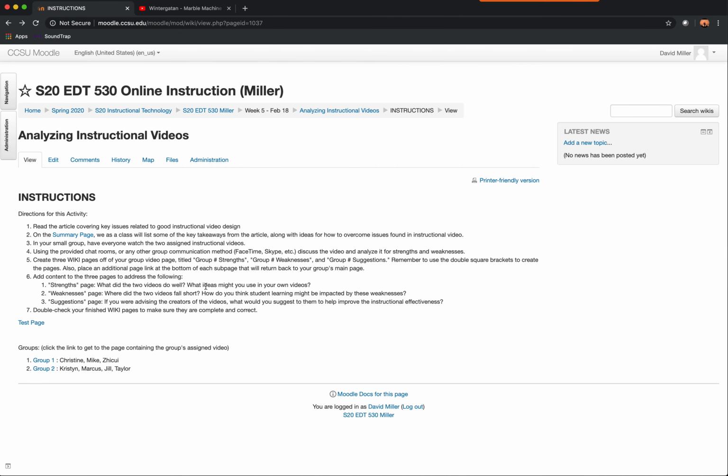So knowing that that is the wiki part of it, are there any questions that I haven't answered in terms of how to actually make the wiki itself work? It'll be 3 pages for each group. So you'll have a strengths page that will cover the strengths for both videos. So if you want to format the page so that it says video 1 strengths and then you talk about that, video 2 strengths and then you talk about that, you can set it up that way or whatever. So it'll be 3 subpages total that address the 2 videos on each of the 3 pages.